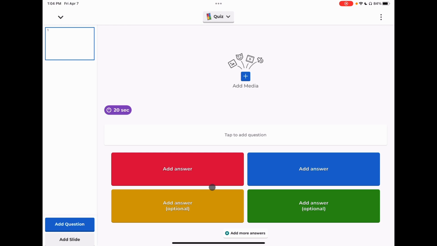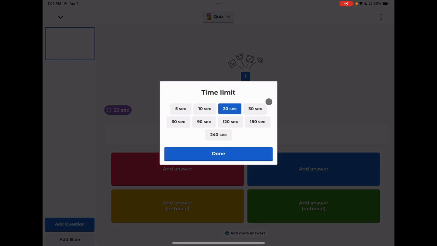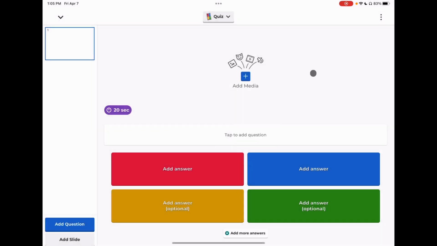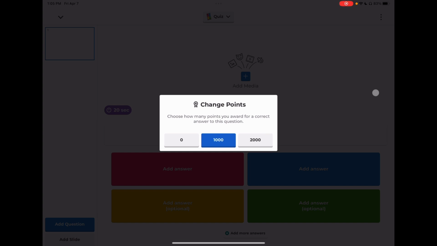All right, so jumping into how to create your questions here, you can see down here is where you add in your answers. You add your question in here. You're able to add a photo or a video with a question if you'd like to do so. You can also manipulate the amount of time that the students have to answer the question. And you can also change the amount of points that a student can earn from each question.